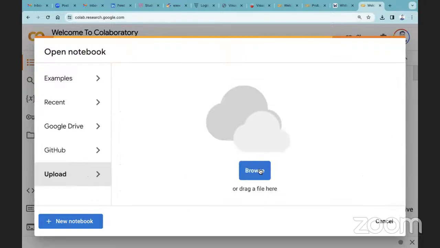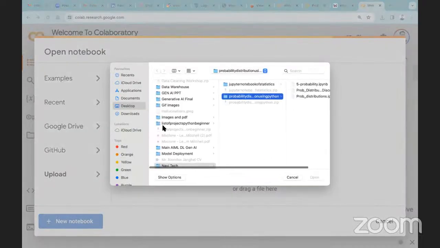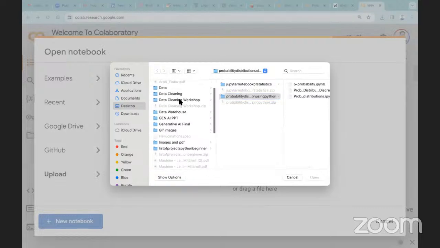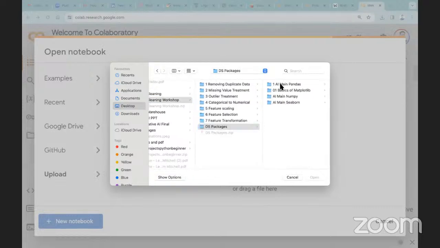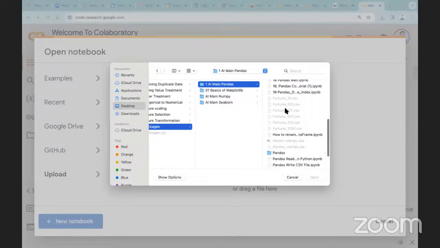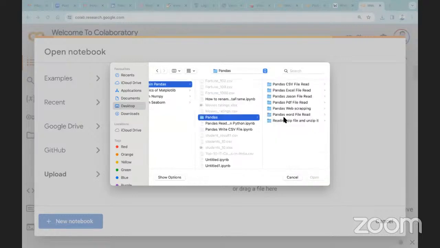I have already prepared a document related to Pandas for you. So concentrate carefully. Check it, guys. I am going to share this document with you. If you see my folder, in that, the pandas CSV file read is one folder where I have prepared the Jupyter notebook where we are going to read CSV data, then Excel file read, then JSON file read, PDF, web scraping, Word document, zip file, and so on.